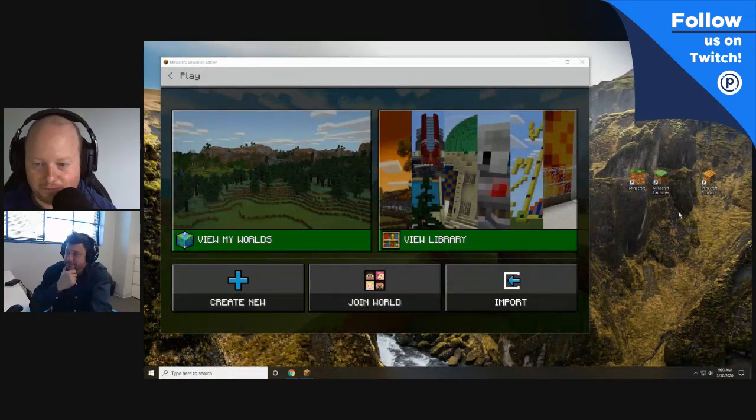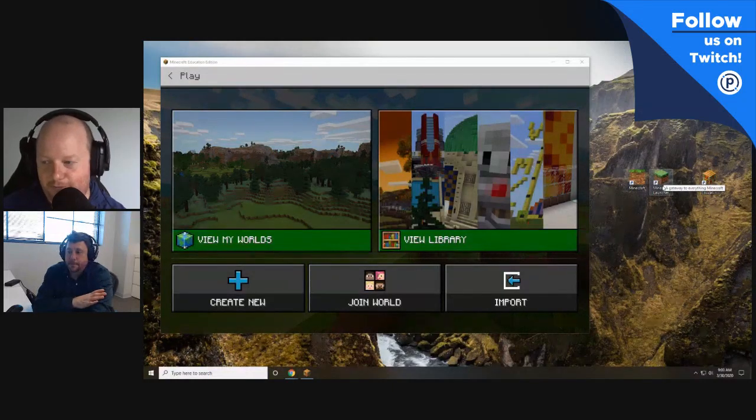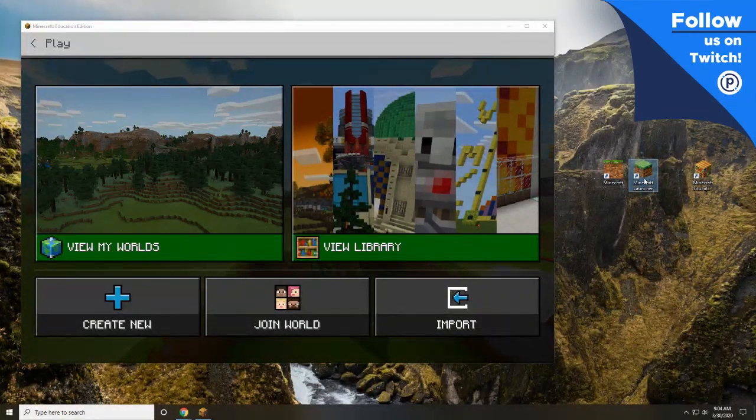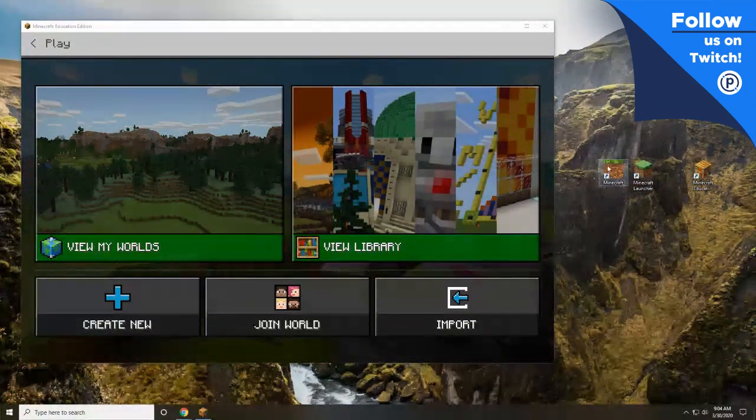But then there's the Java Edition, which has been around since the beginning. When people talk about modding in Minecraft, adding add-ons and stuff like that, they're referring to doing this in the Java Edition of Minecraft. The other thing to remember is that both of these are paid versions. You have to buy them separately as well. So if you buy Java, you don't get access to Bedrock, and vice versa. These are two separate editions.